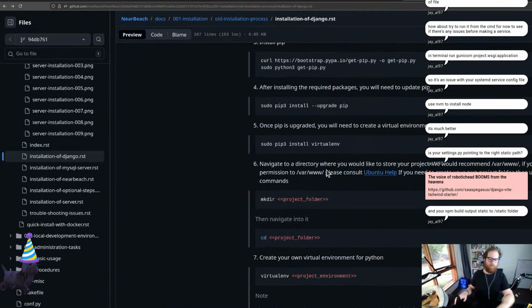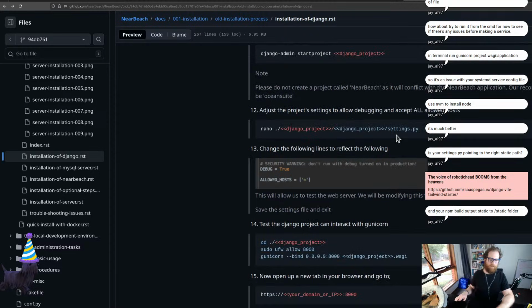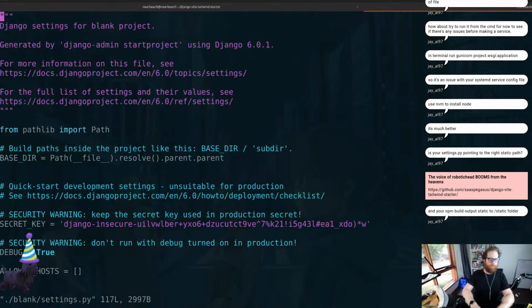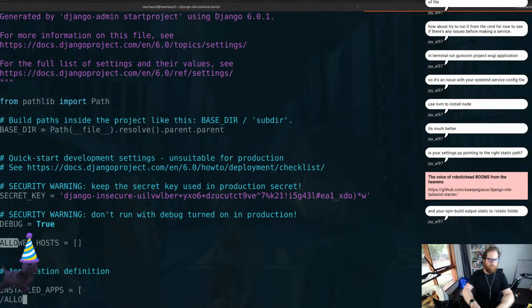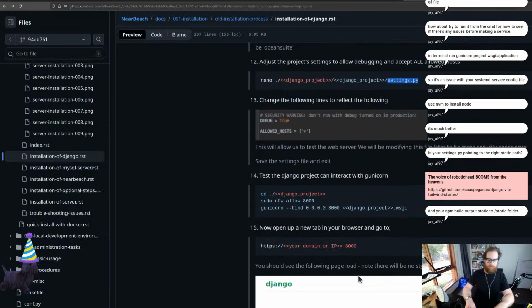We've installed everything. Yep, I'm going to make a directory, virtual environment, start project name, cd into that, cd into the settings. Yep, we're just going to vim the blank settings. What we want to make sure is allowed hosts is going to be like this. Debug is going to be true. Sweet, we're all happy with that. And we've already enabled that.